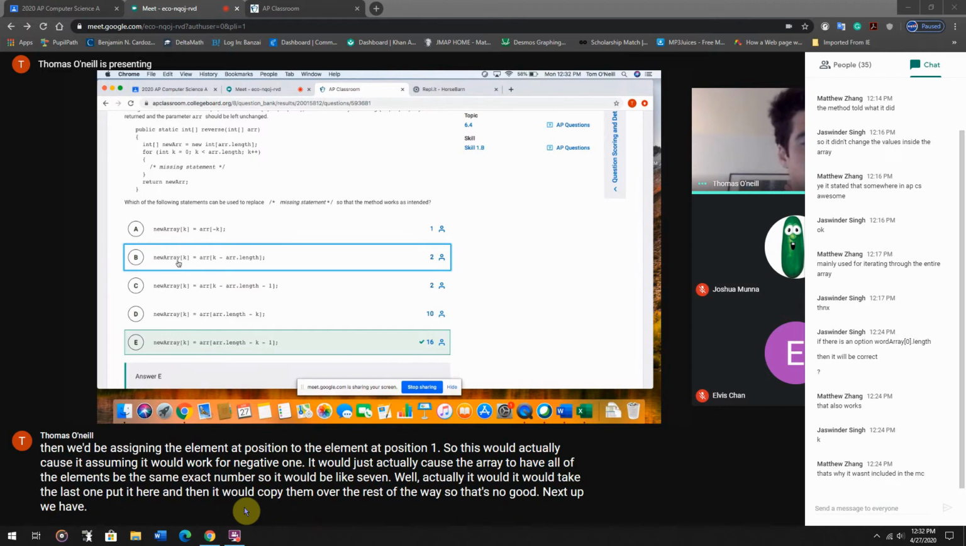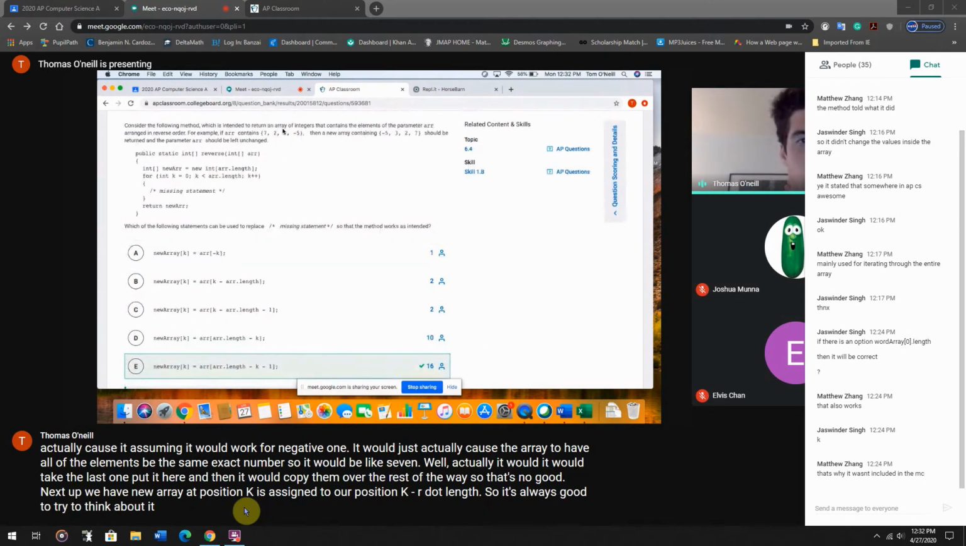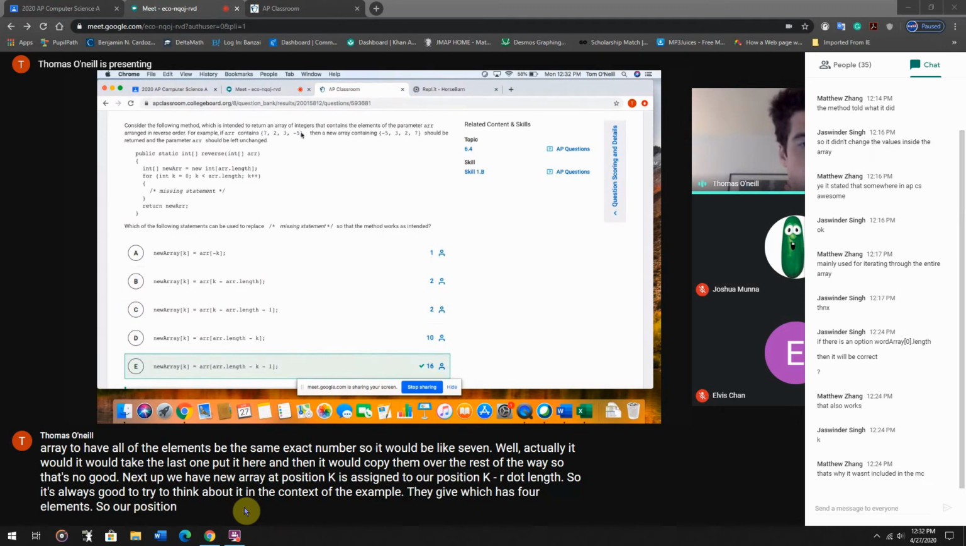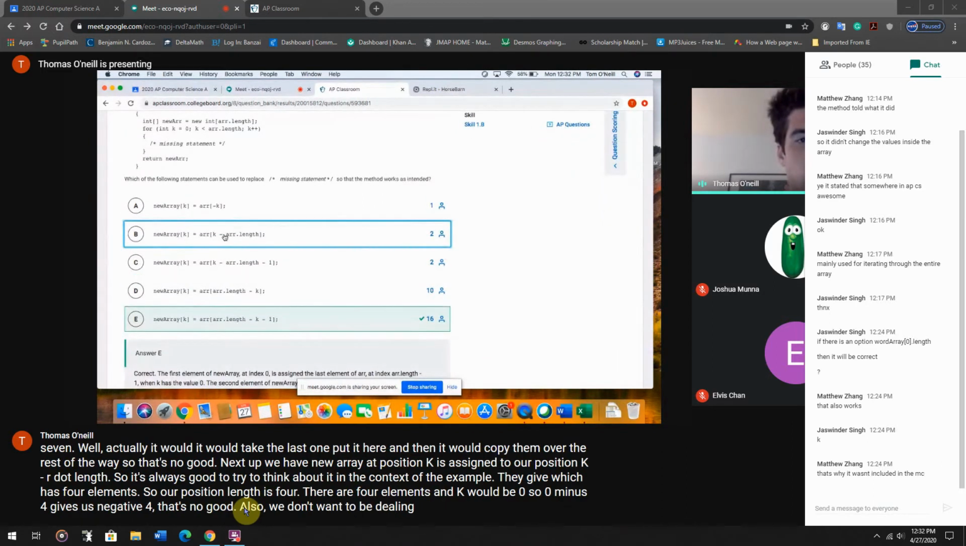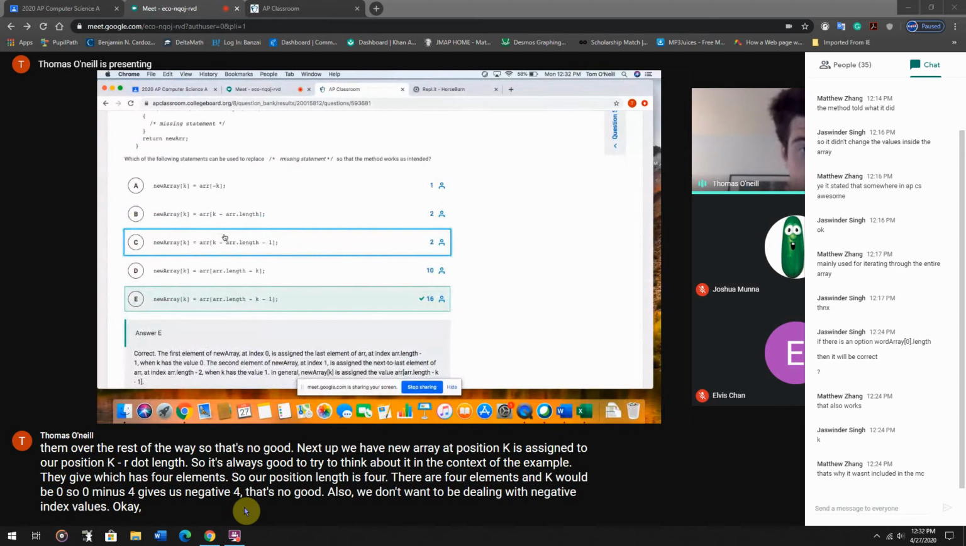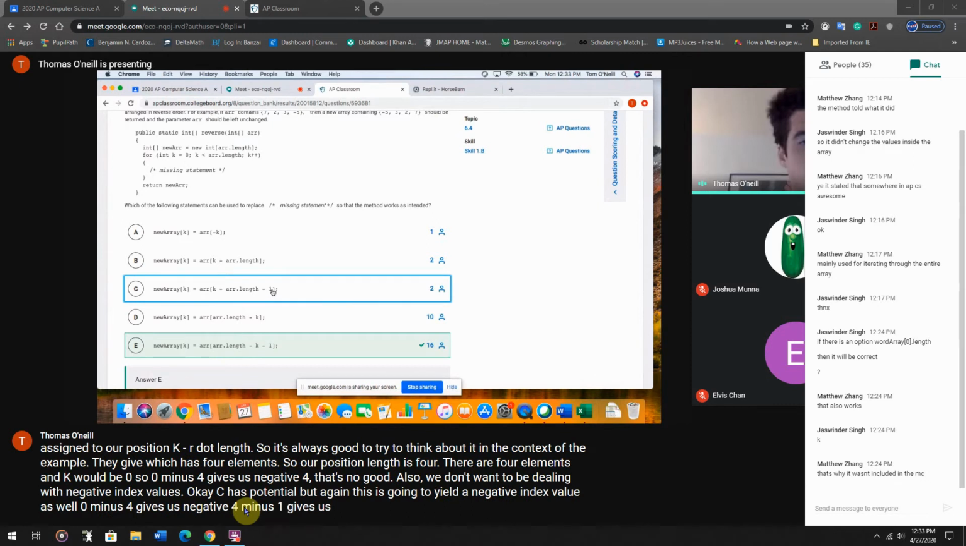Next up, we have new array at position k is assigned to r at position k minus r.length. It's always good to try to think about it in the context of the example they give, which has 4 elements. So r.length is 4, and k would be 0. So 0 minus 4 gives us -4. That's no good also. We don't want to be dealing with negative index values. C has potential, but again, this is going to yield a negative index value as well. 0 minus 4 gives us -4. Minus 1 gives us -5. So that's certainly no good.